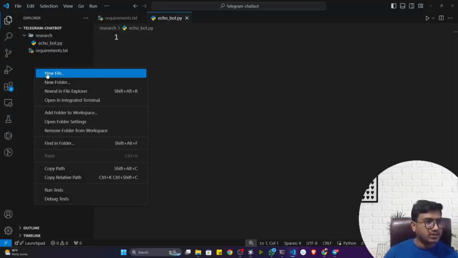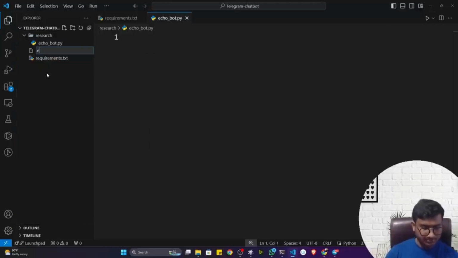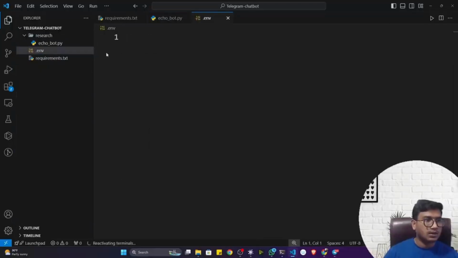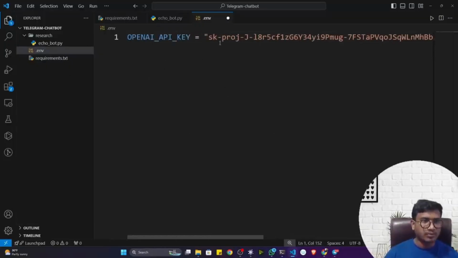But before that, I just need to create this .env file. Now inside that, first of all, you have to write your OpenAI API key. So let me just write my OpenAI API key. So this is my OpenAI API key. I think you remember I already created this API key. Okay, now let me save.